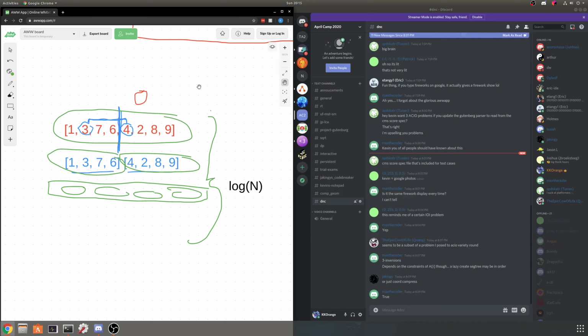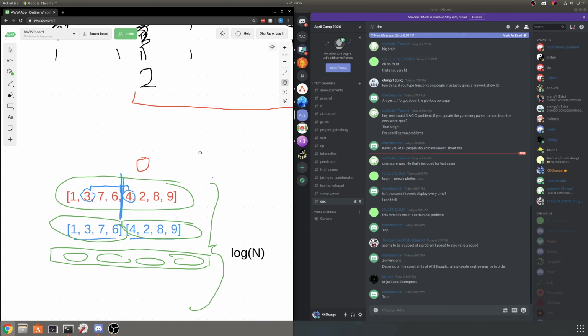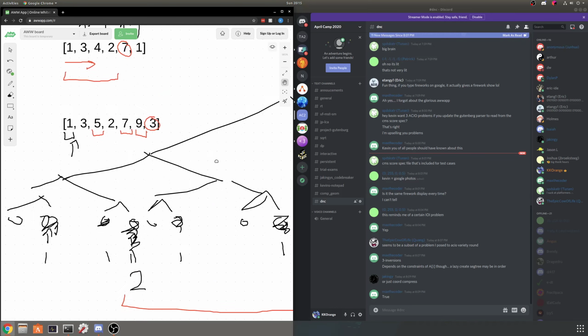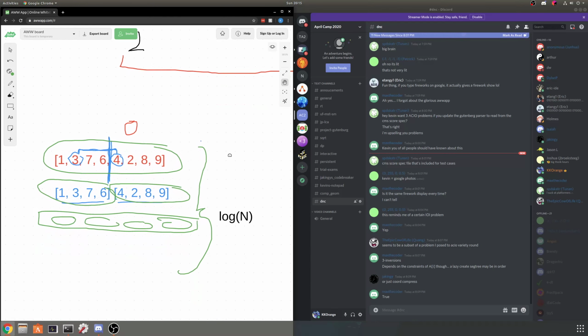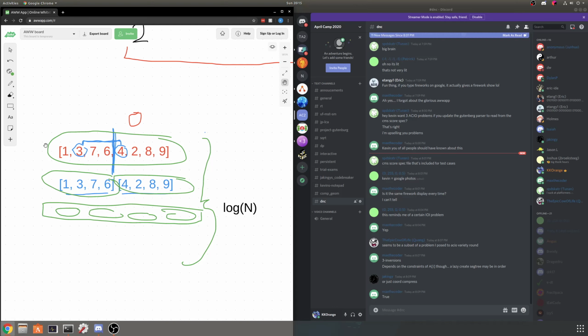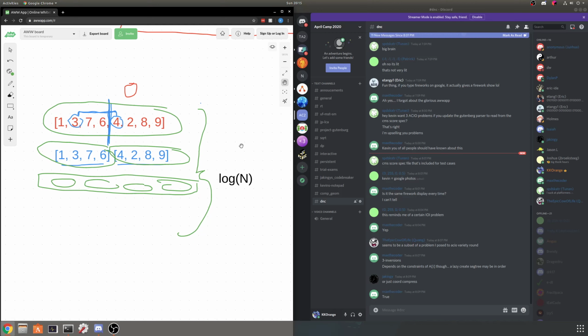So n log n is pretty good, and it would match the time complexity of the range tree based solution that I showed up here. But I still have to go through the detail of how exactly you can do this count in order n.